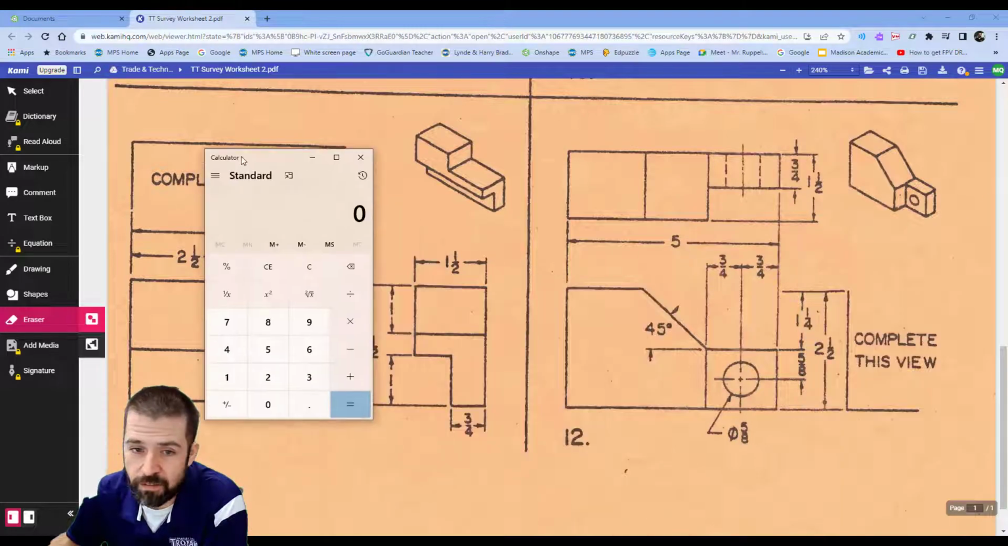If my overall is 5, and I'm gonna subtract 0.75 minus 0.75, right? I've subtracted both of these. This distance is 3.5. So I'm gonna go down 1.25 to the left 3.5.